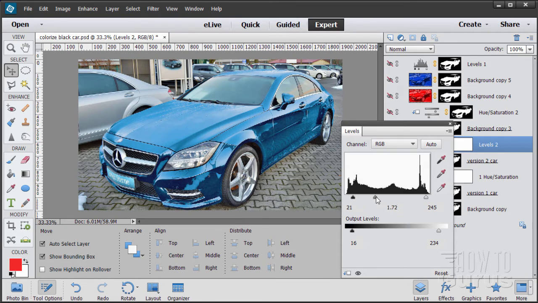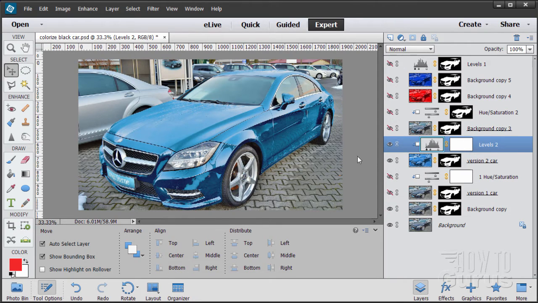That looks okay. That's pretty good right there. That's all right. I'm just kind of rocking these back and forth a little bit and seeing the effect, and then stopping where I like it visually. Okay, there we go. We made that green car into a medium blue car. So that's it. Two different ways of colorizing a black car.